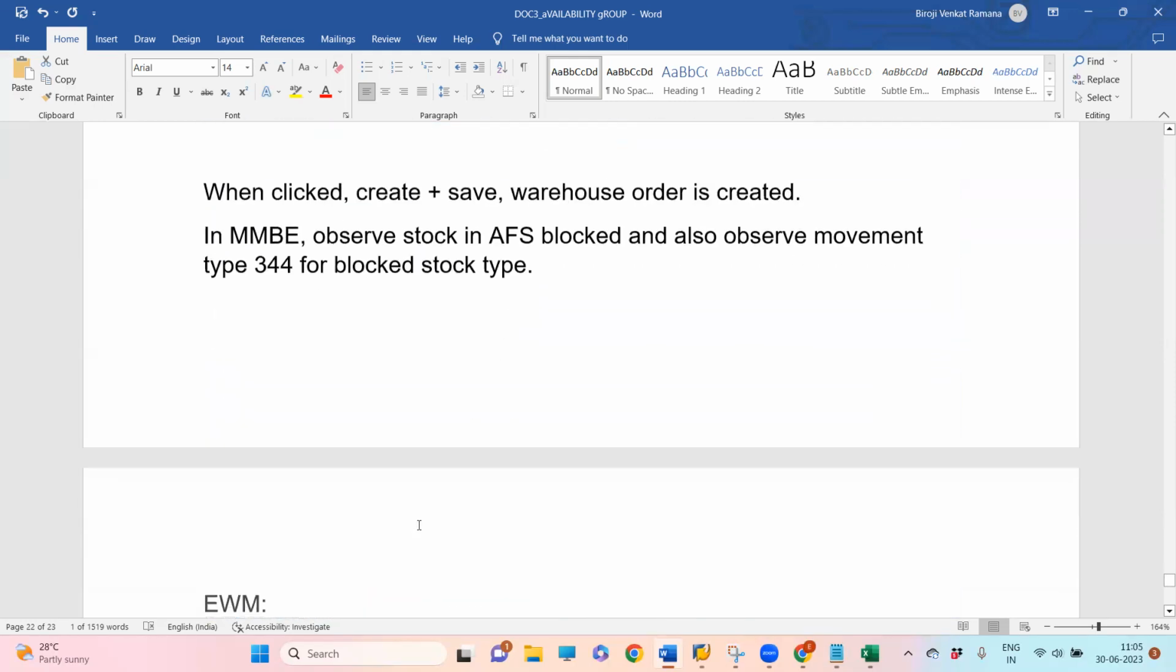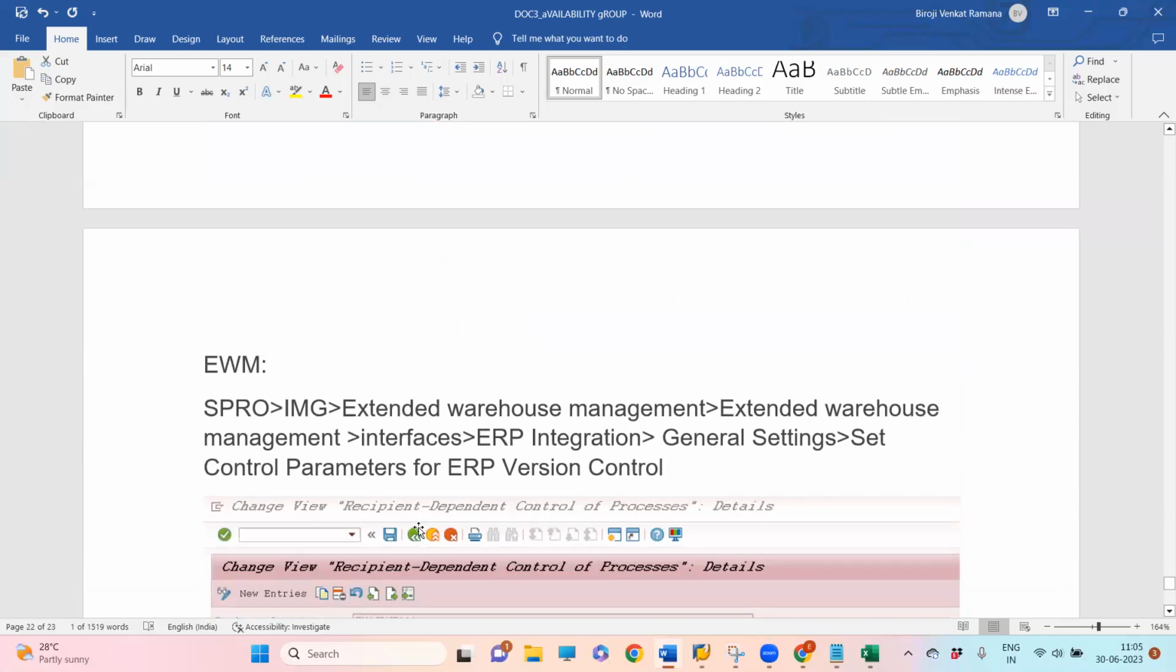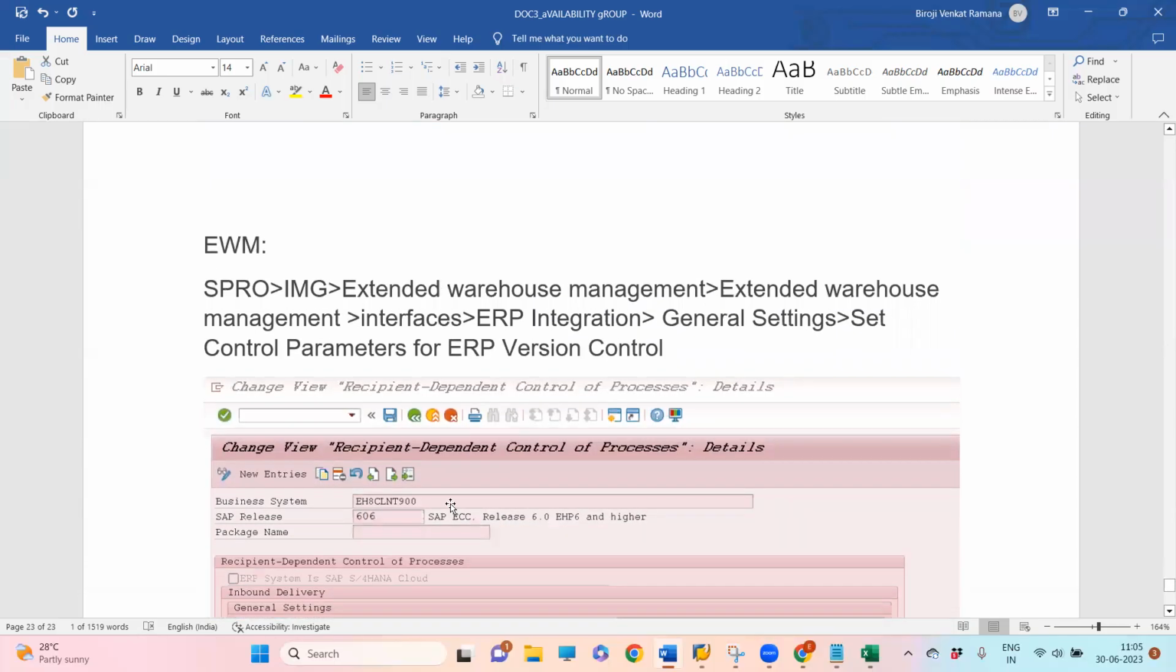Now, this is one of the important things. Just observe this one. Assume I'm doing a partial goods receipt and the inbound delivery. I do not want to send my goods receipt back to the system until I'm done with the put away. This time, what is the process we are following? We are first doing a goods receipt, then a put away. But assume I want to send the goods receipt to the ERP system only when I am completed with the put away. Then where can you control that?